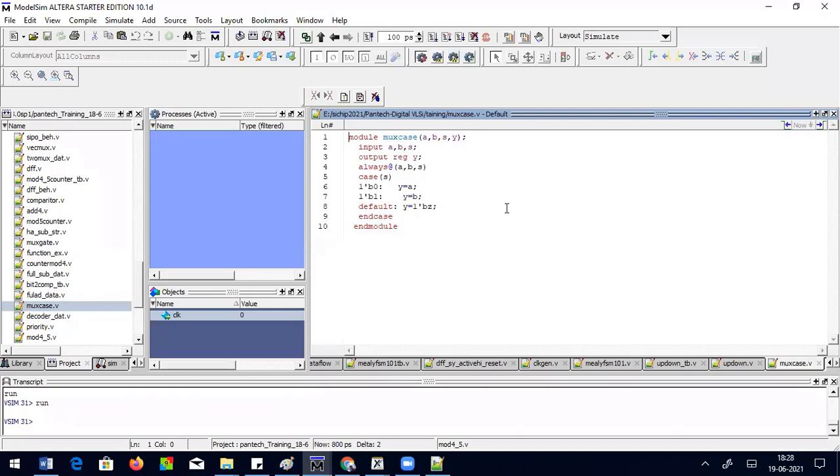Look at this. The same mux definition has been done with case. Initially we made an expression. Next we made an assign statement, that is in data flow style. Then one with structural style. Now we will see in behavioral style. Look at here, mux case, A, B, S, Y. We have defined all these inputs and outputs.